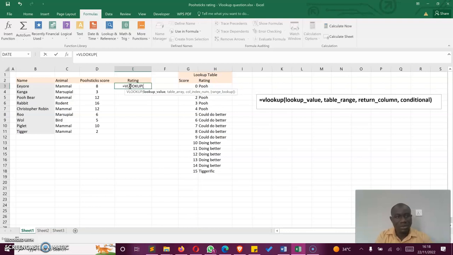VLOOKUP, the value we want to look up is in cell D3, followed by the name of the table range, lookup table, then followed by what it should return. The value 8 corresponds to could do better in this table range, so it is returning the second column, so you put in 2. If you wanted to return the third column, you could just put in 3.